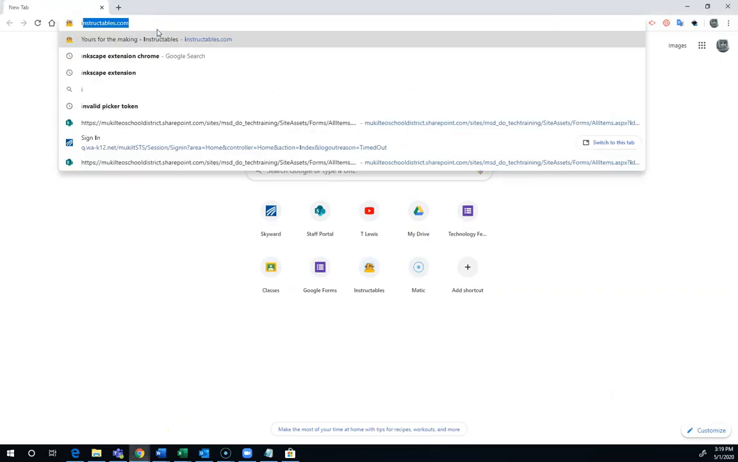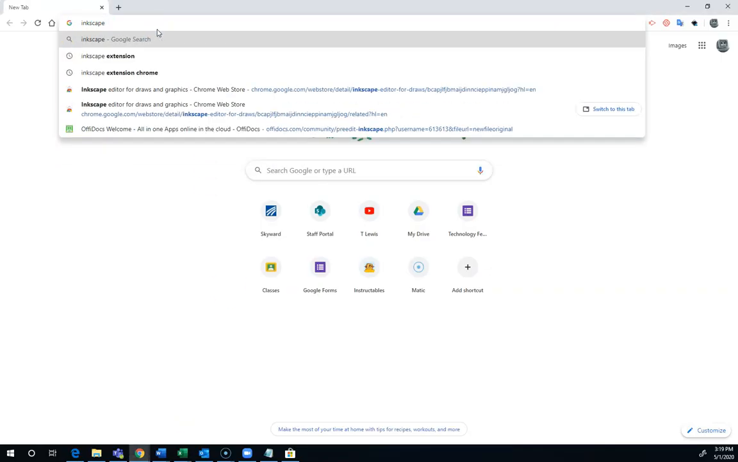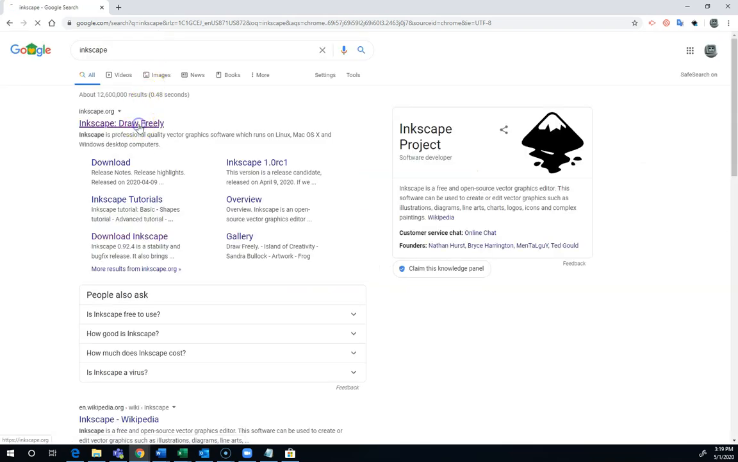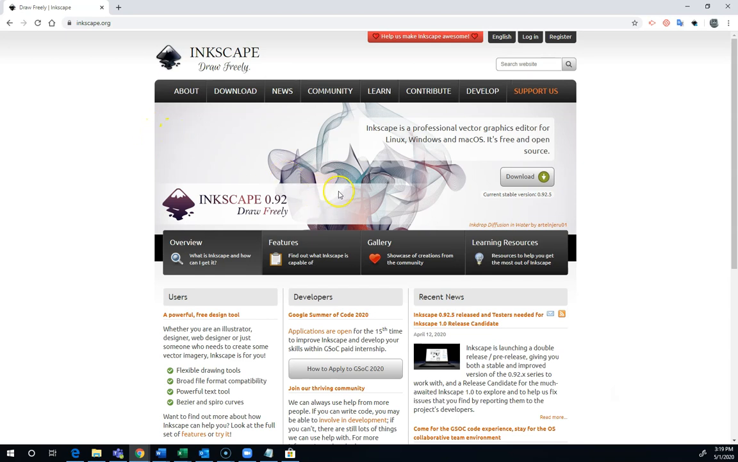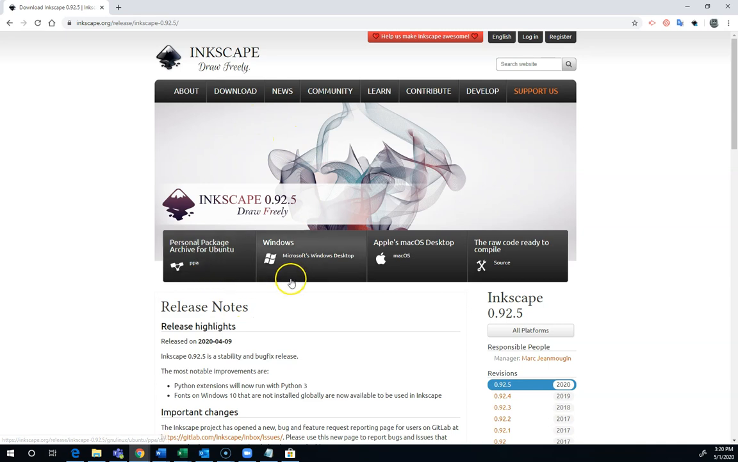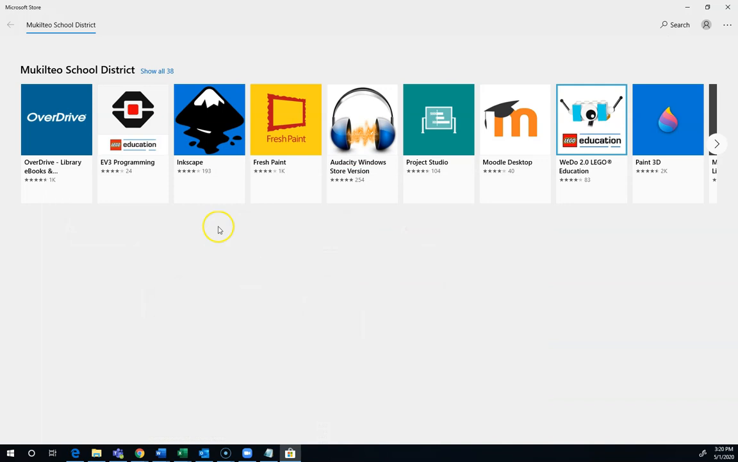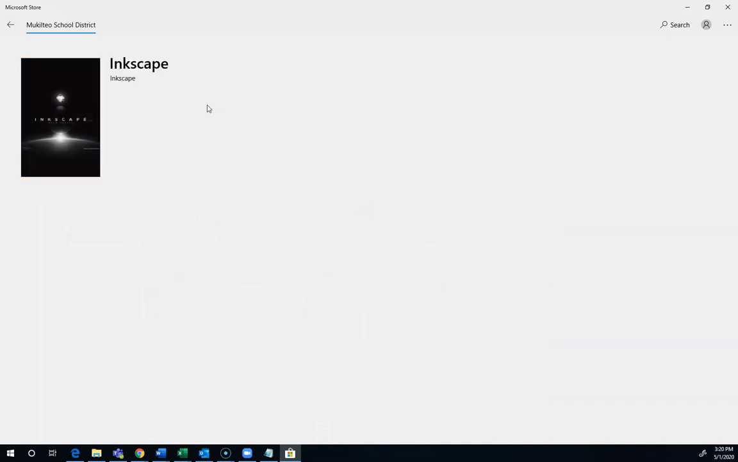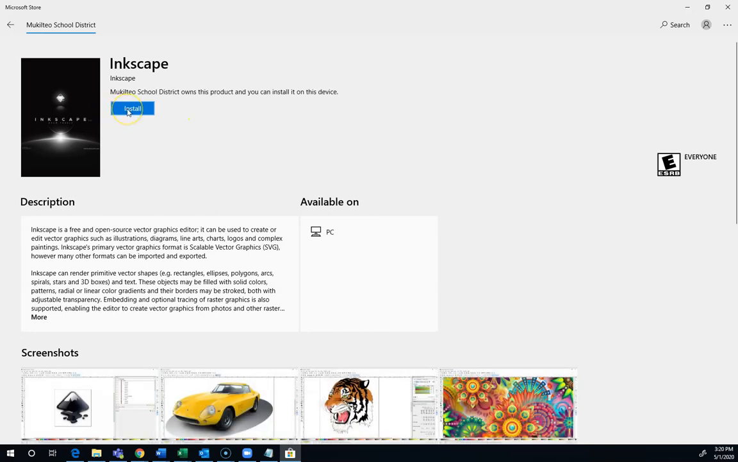If you're on a Mac or a different computer, you can also go straight to the Inkscape website and download from there. This is a good option if you have your own personal computer, but on a Windows device that is by the desktop, you're going to want to install this from the Windows Store. So there's the Windows and Mac versions, but in the Windows Store, you're just going to click on it, and you can just press install, and it should install, and you should be able to use it for our class.